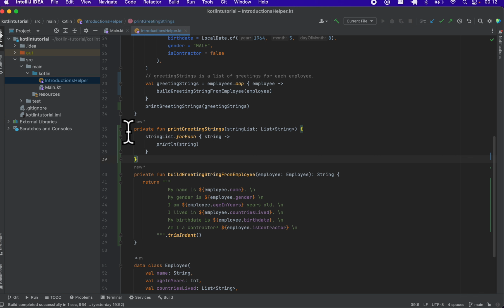So remember, we had the scope part of the function, we had the return value of the function, we have the parameter of the function, and then we have the function body.